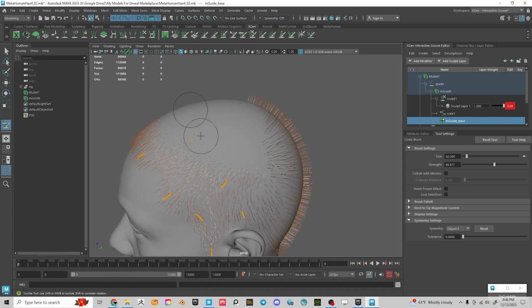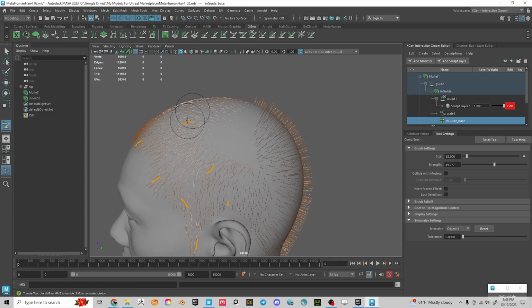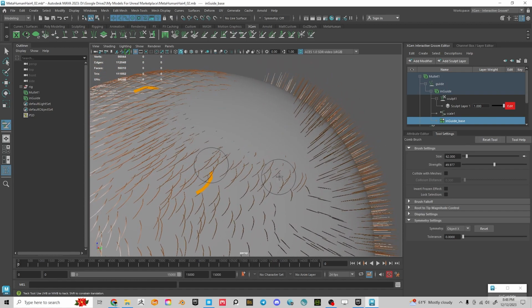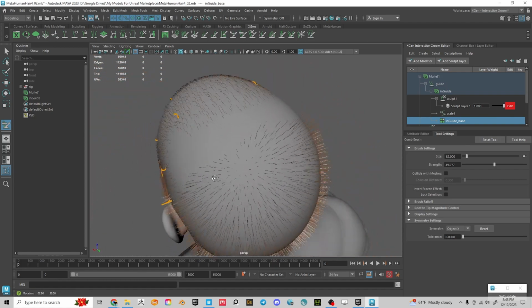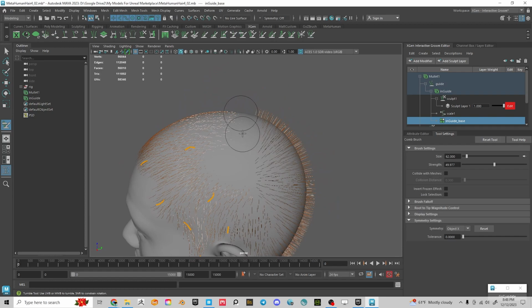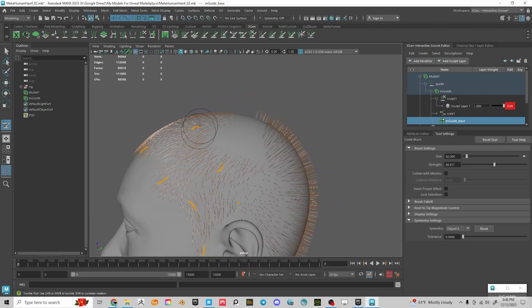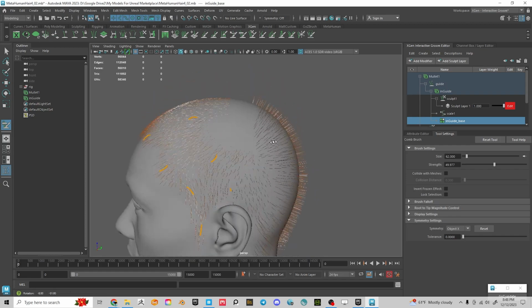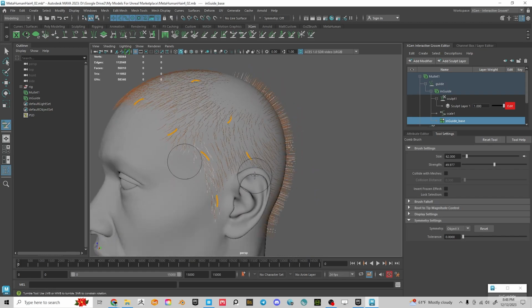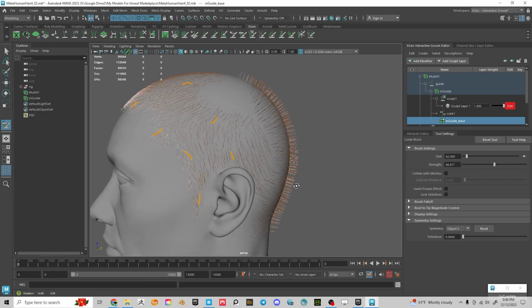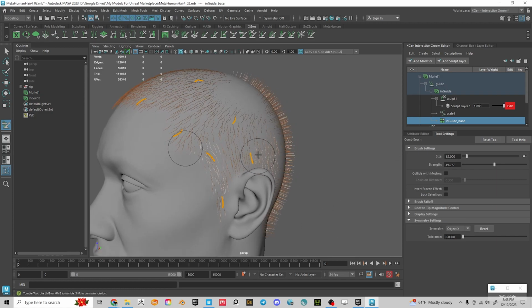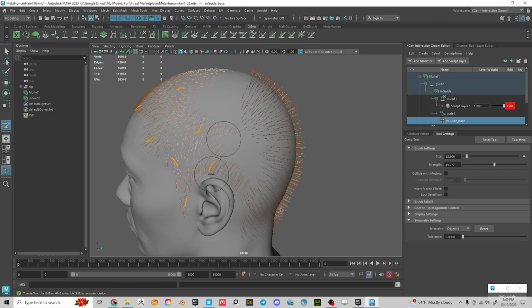So you can see when I did this set of guides and combed them forwards, I kind of created a bald spot here, right? This guide is saying we want you to go in this direction, but on this part of the curvature, it's pushing the hair under. So I will need to create more guides right there. Let's see, what are we looking at here? Yeah, that's looking like kind of straight down, maybe a little bit forward too.